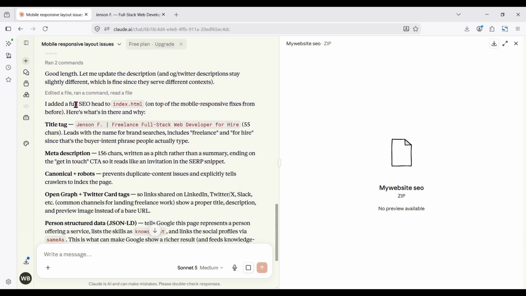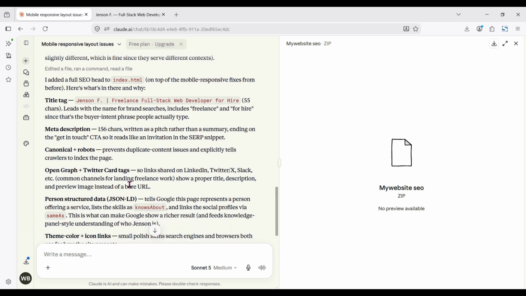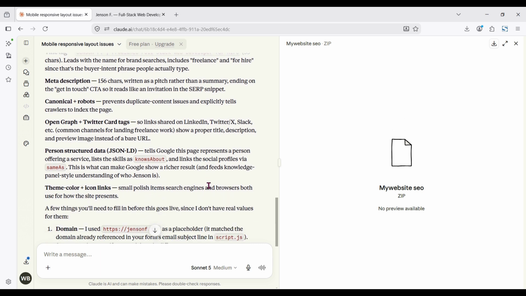Let's check the results. It generated the complete on-page SEO for the website. The title tag looks good. This looks good too. We didn't ask, but it also added open graph tags, which are used by social media platforms to display rich previews when your page is shared. Take a look at this.